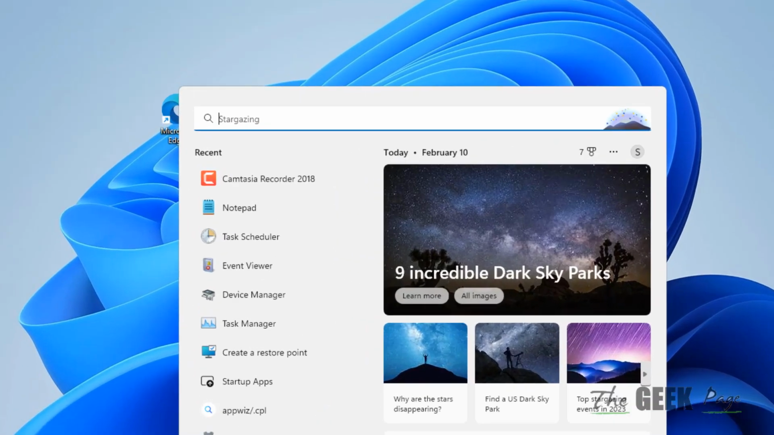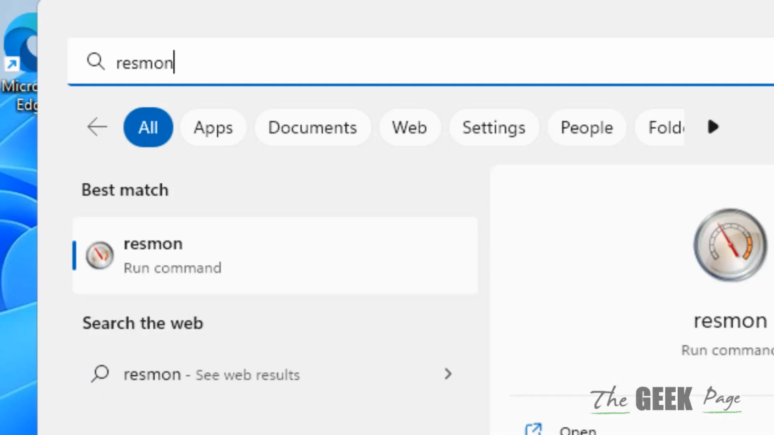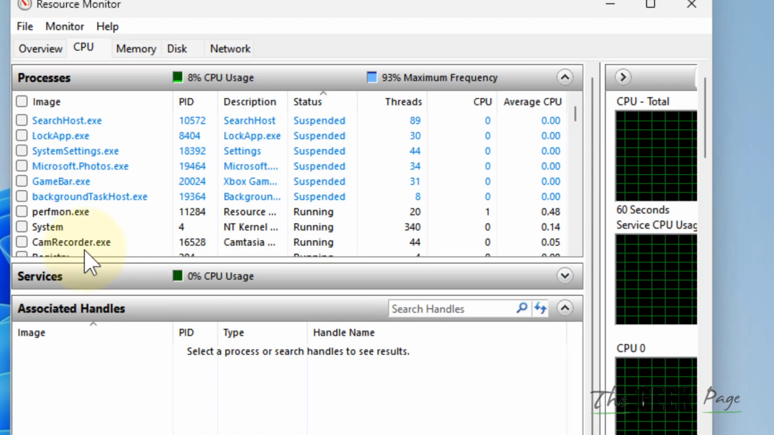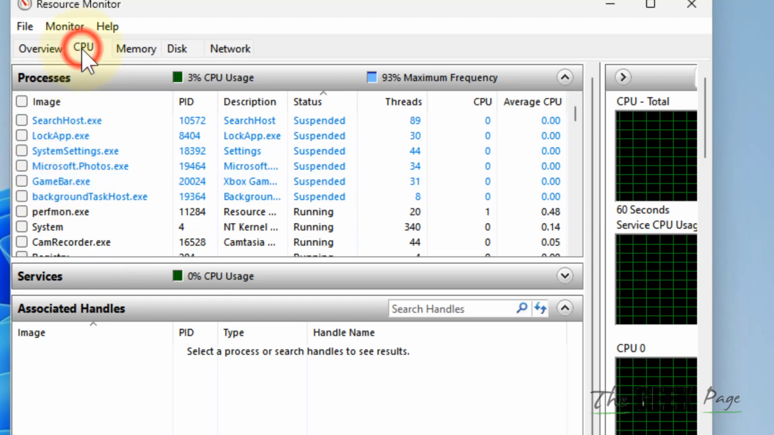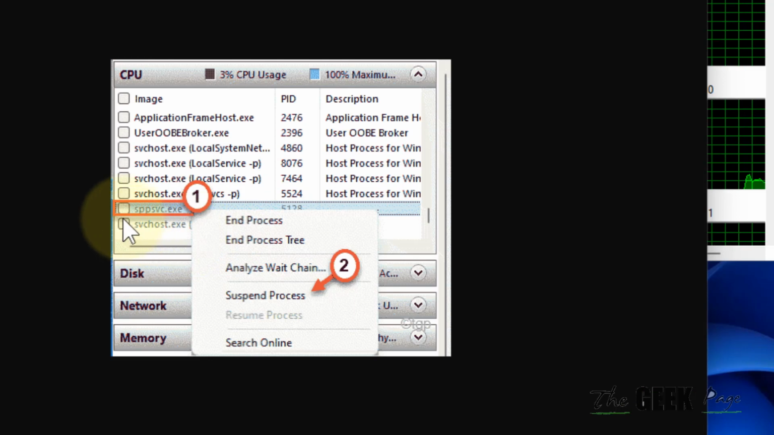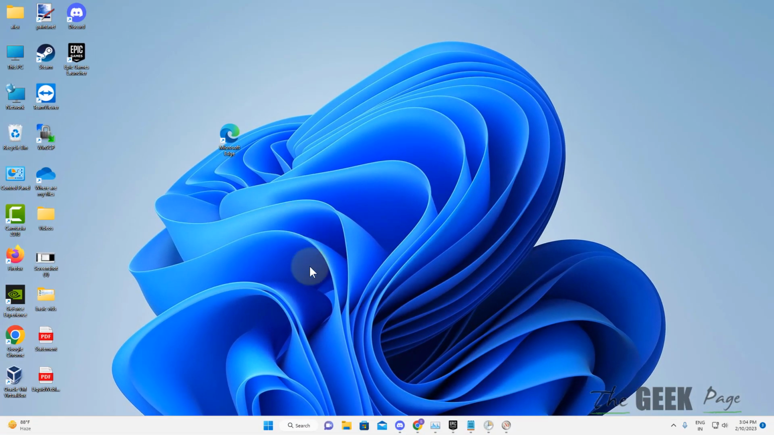So the very first fix is, you have to just search Resmon in your search box and click on Resmon to open it. Now you have to find SPPSVC in the CPU tab, just right click on it and then click on Suspend Process. Okay, so this is the first method.